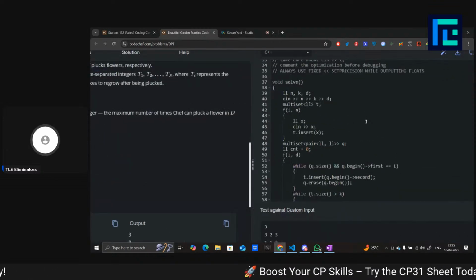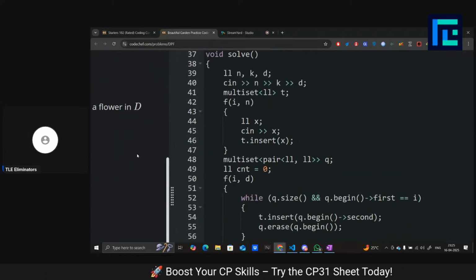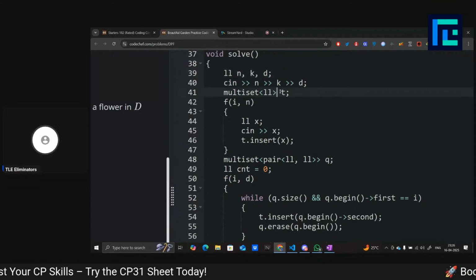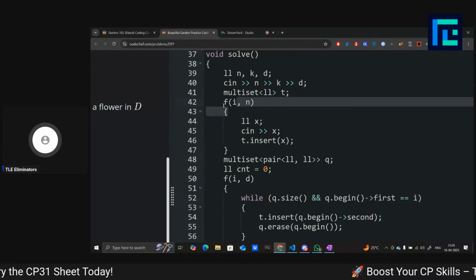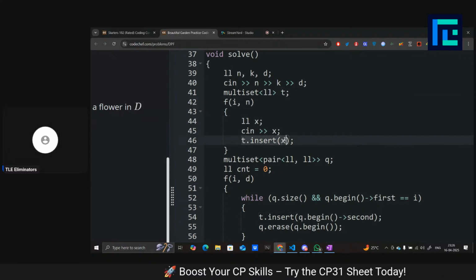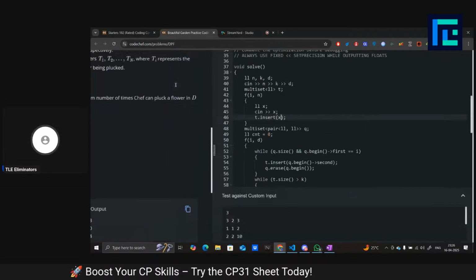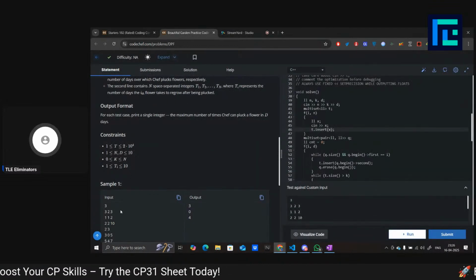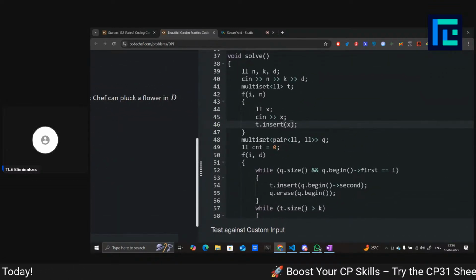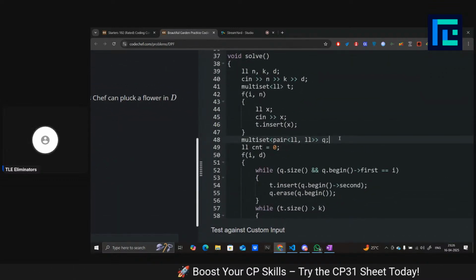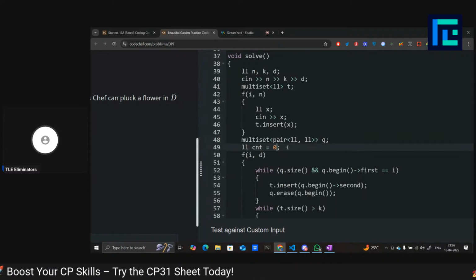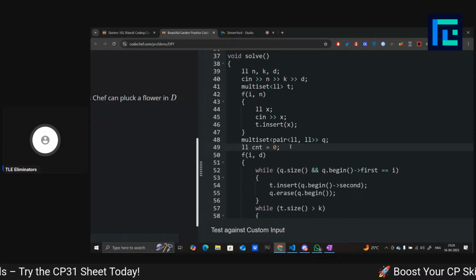Okay, so I have this multiset t. So n, k, d, c in n, k, d, multiset t, for int i equal to 0, i less than n, i plus plus, int x, c in x, t dot insert x. So I am directly taking the input into a multiset, not into an array. Then I make this multiset of pair, which is called q, and count equals to 0. This count is my answer, that is how many I deleted.